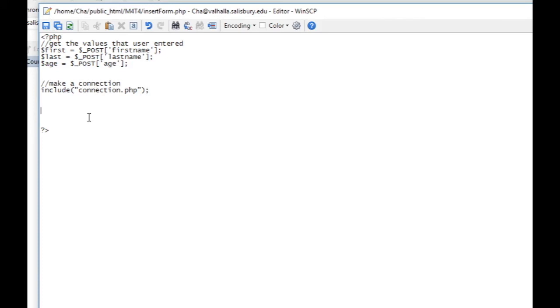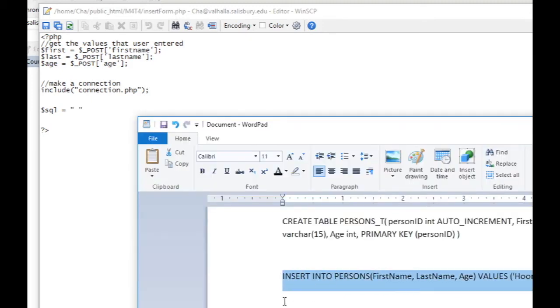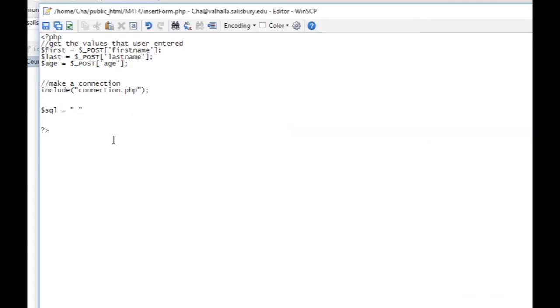So let's add SQL as a variable, and you may want to test it, but let me reuse what we have tested. You may have one in your WordPad as well. So let's go to your WordPad, and let me copy this tested insert statement as a template. I just paste it here.